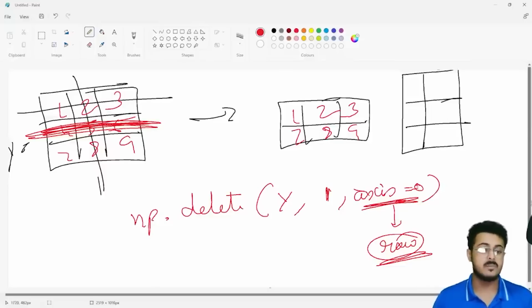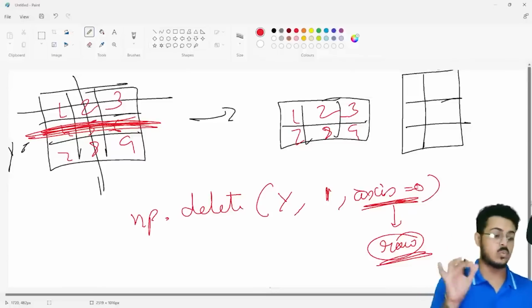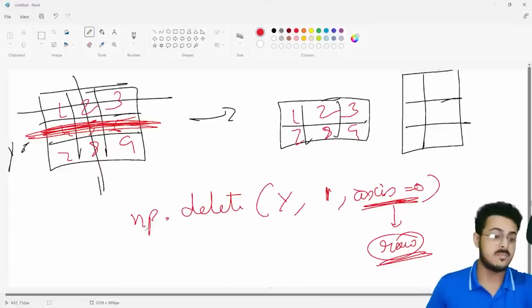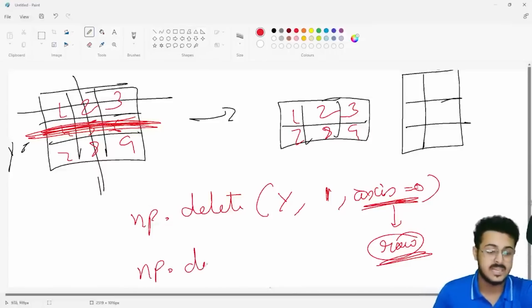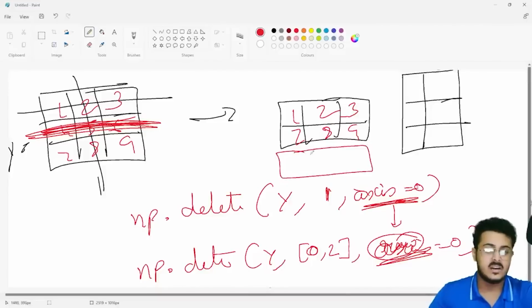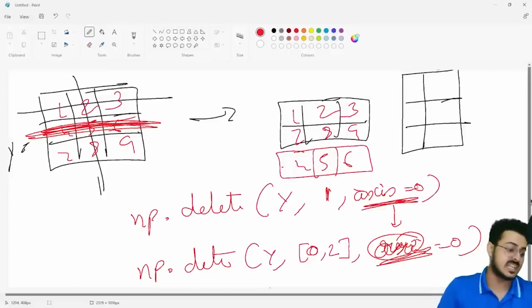If you don't want to delete just one row but two rows at the same point of time, in that particular case it will be np.delete(y, [0, 2], axis=0). In the list, I put the 0th row as well as the second row, comma, axis equals 0. That will create another array that will just have 4, 5, and 6, because 1, 2, 3 and 7, 8, 9 both have been deleted. So we'll just have 4, 5, and 6 remaining right over here.